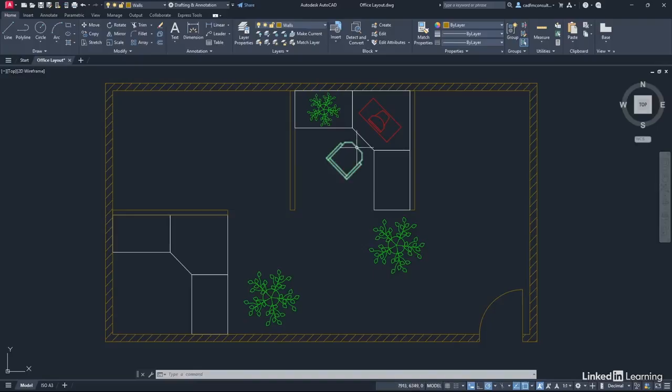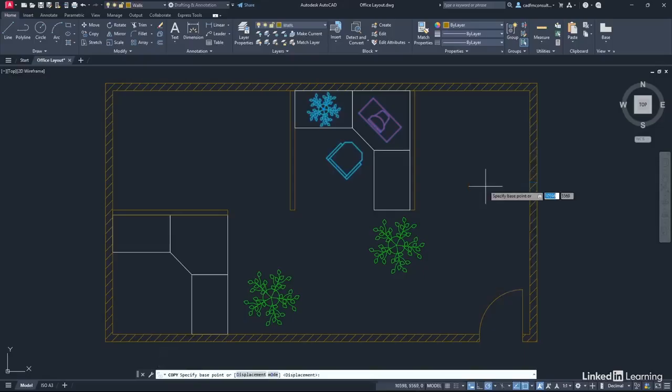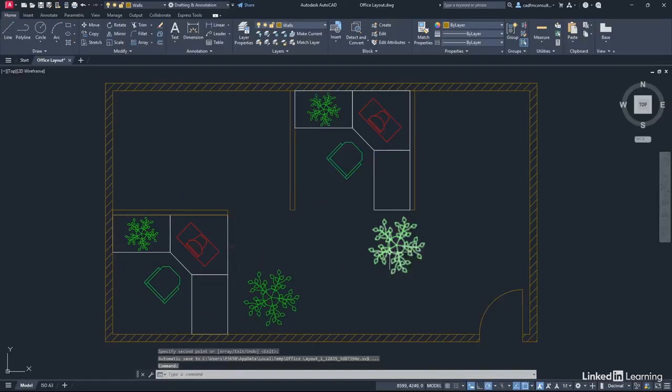Now just pan upwards a tiny bit so that everything is central on the screen. Select your newly rotated chair and computer and select your newly scaled desk plant like that. Right click and go to copy selection. Now this time we're going to select a common base point. It's going to be this corner of the desk here. See that endpoint snap? Left click and then drag it to this desk. Same endpoint snap there. Left click. Enter to finish, and you've copied everything over.